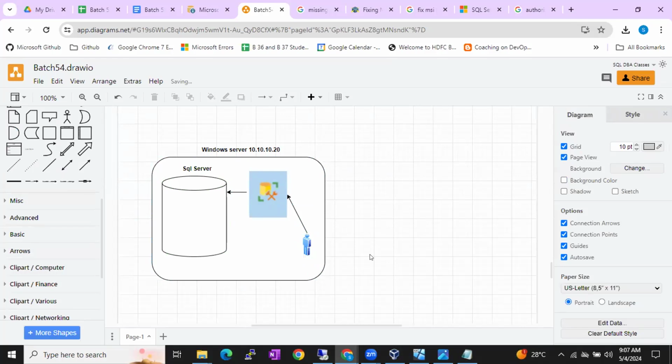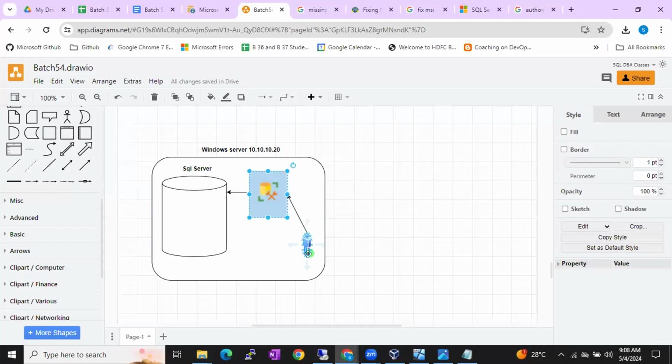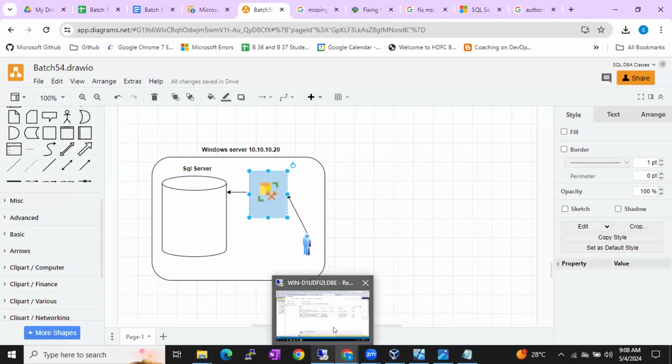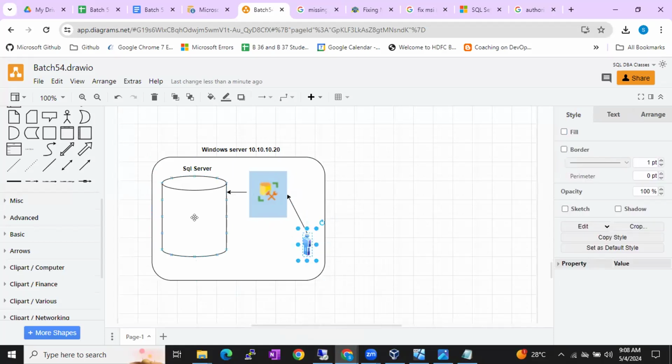Directly logging to the Windows server and opening SSMS, like what I'm doing now. Currently, I'm doing the same thing, right? I'm starting the Windows server. I'm connecting to the Windows server through RDP, and then I'm opening SSMS and connecting to the server. Correct? But can this guy directly enter into the SQL server, guys?